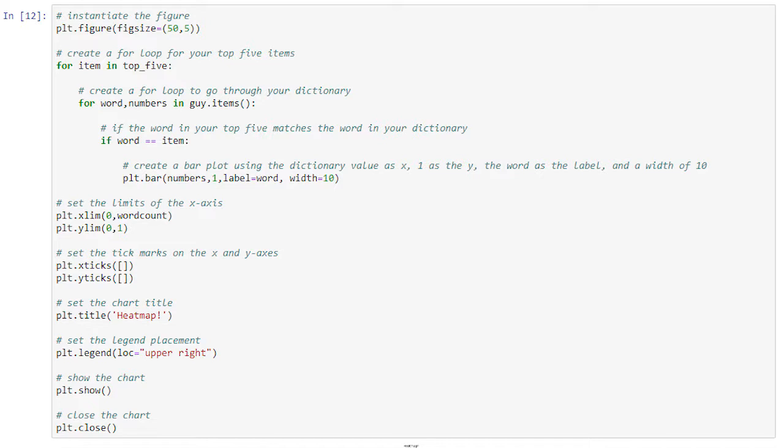then we plot that particular line. So plot.bar, numbers is that list of different instances, so it's just a list of numbers, and that's the x coordinate, where horizontally it's going to appear. 1 is the y coordinate, because we want them all to be the same height. This is followed by the label. Now the label is just going to be that word in our dictionary. And the width I've put as 10.